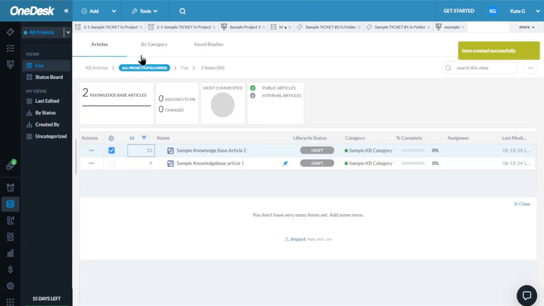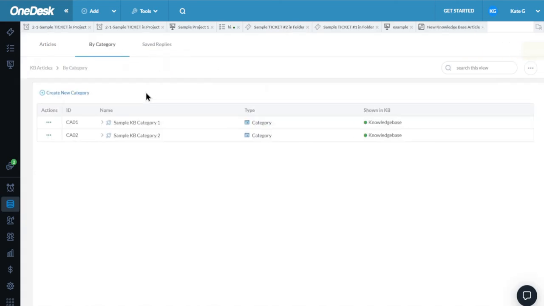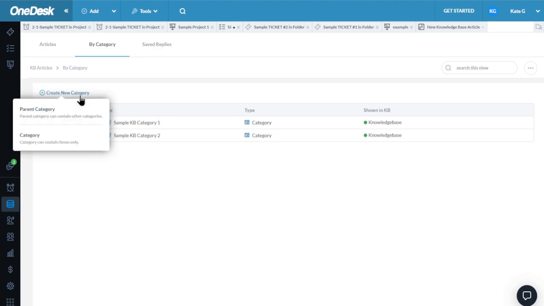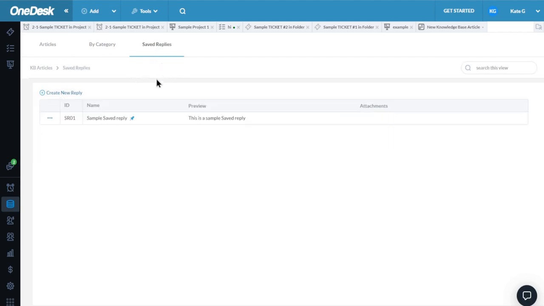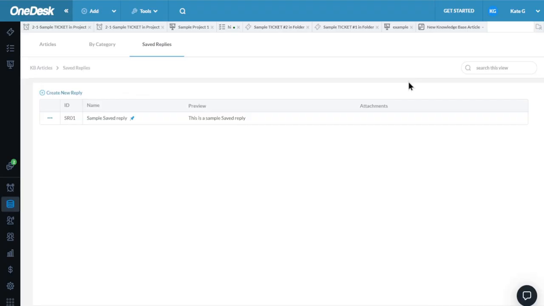The next tab of our Knowledge Center is the Categories tab. Categories are how your customers browse your knowledge base. You can also utilize parent categories to organize your categories further. Lastly are saved replies, also called canned responses. These are pre-written responses that can help you answer common questions. You can create new saved replies and manage them from here.